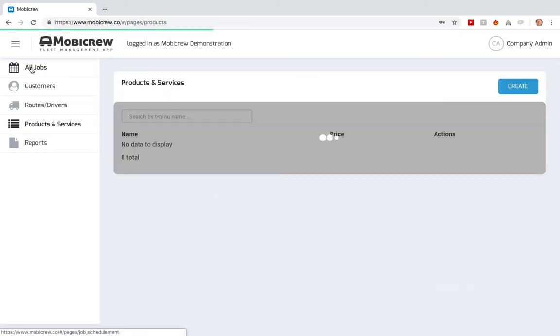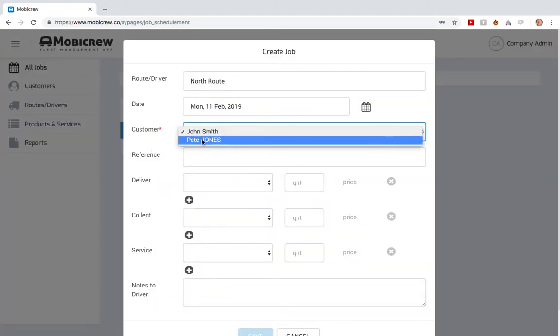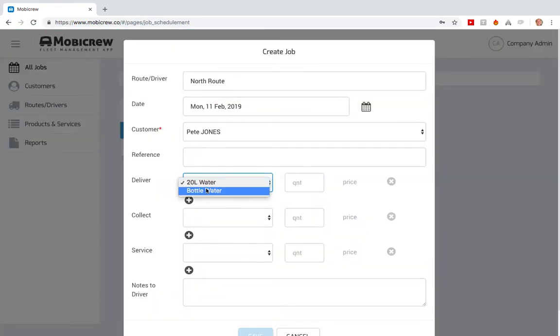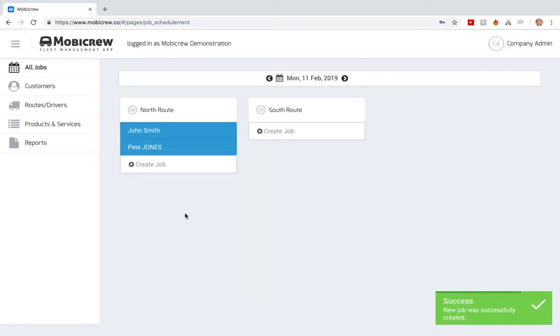So when I go back now to all jobs here, and I create our job, we're going to say Pete Jones, it's our new customer, and we'd like to deliver the 20-liter bottle of water, one of those. Okay, so as you know already, notes to driver will appear on the driver's phone. So I'm going to save this. Don't need notes to driver in this case, and that's it.